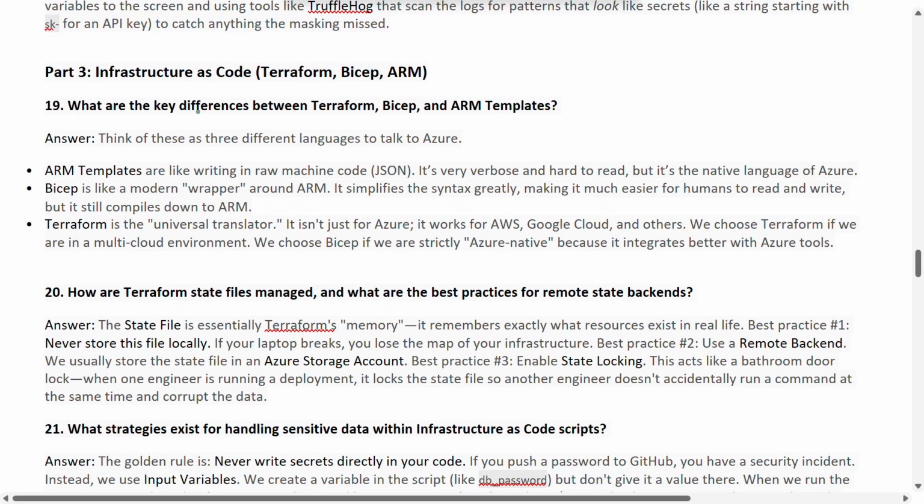And moving to the third category of questions, which is IaC, infrastructure as code. Here we will be covering ARM, Bicep, as well as Terraform. So the first question was, what are the key differences between ARM, Bicep, and Terraform templates? For easy understanding, think of these as three different languages to talk to the Azure cloud. ARM templates are like writing in machine code, which is actual JSON. It is very verbose and hard to read, but it's the native language of Azure for infrastructure.